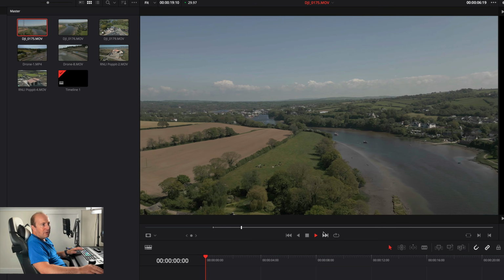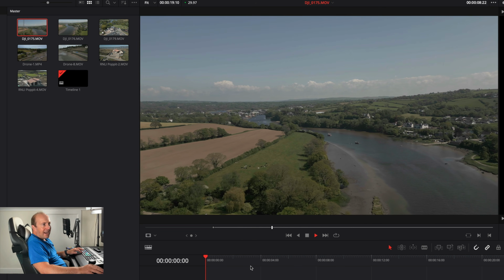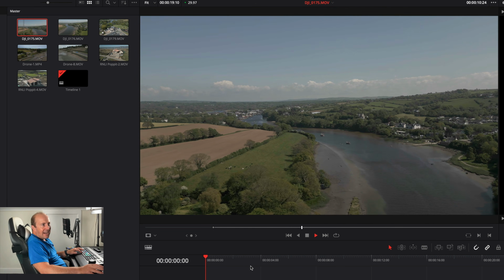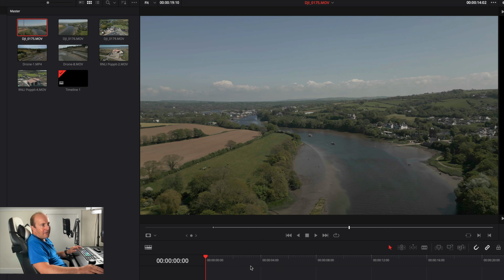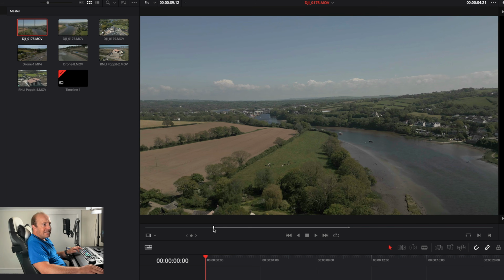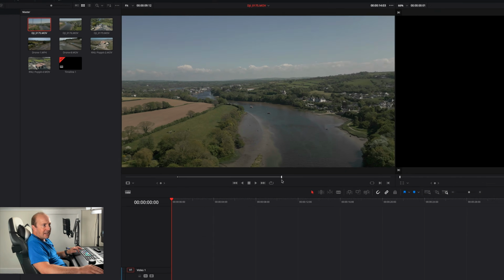So I can press space bar or the play button, and then give it a couple of seconds, and then I want my shot to finish just about there. So I press the spacebar to stop, and then I can press the out button. And what it's doing is it's just using this section here to this section here.